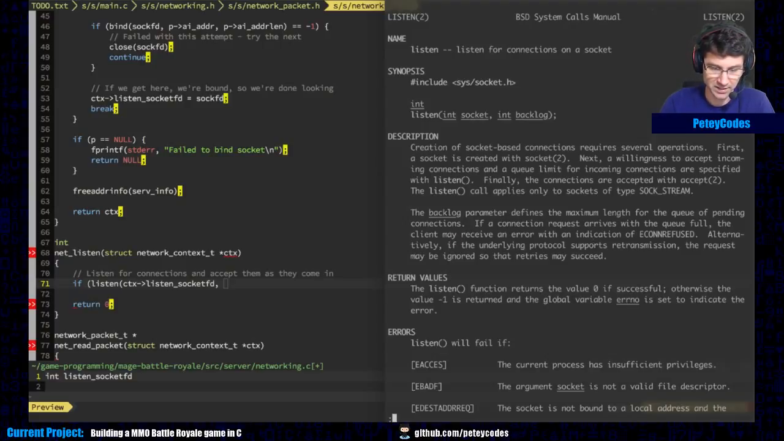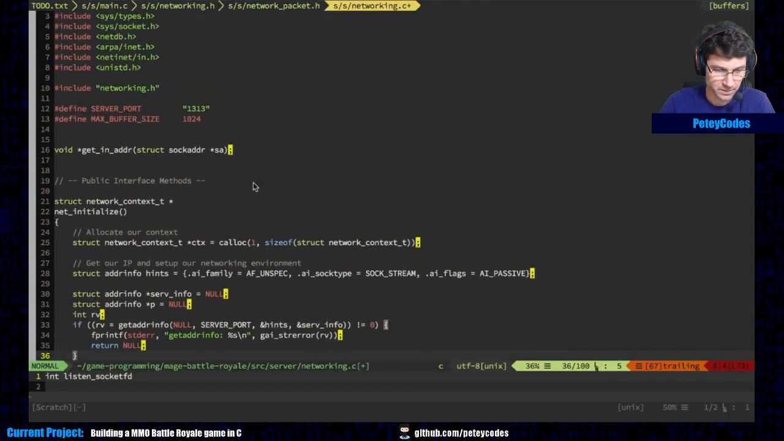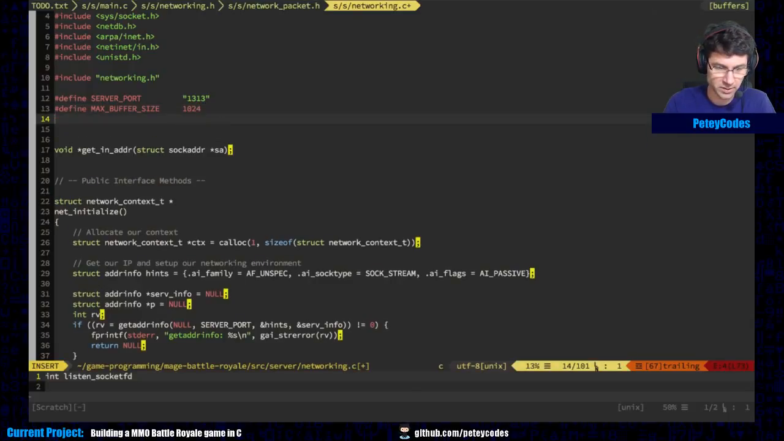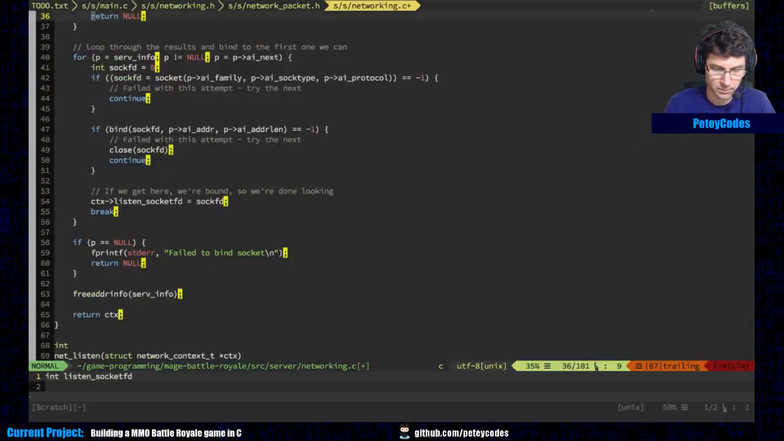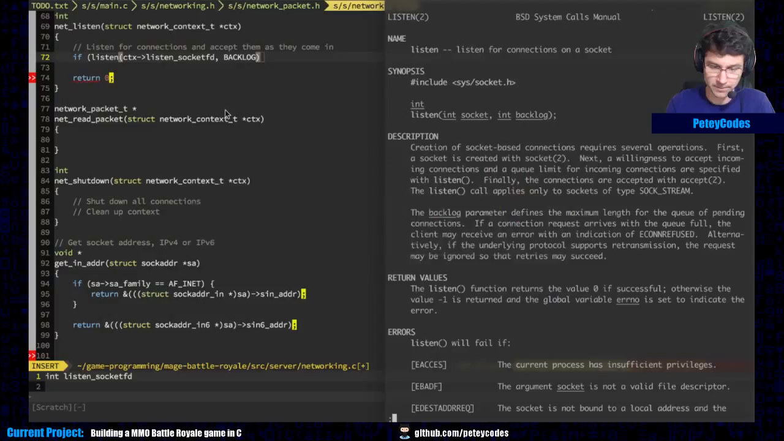So I think I'm going to set it to something like 10, which I probably want to define a constant for. Did I do that? Call it backlog. So just do another define up here. We'll set it to 10. All right, and now the return value is an int, and it returns 0 if successful, otherwise it's -1, and the global variable errno is set to indicate the error.